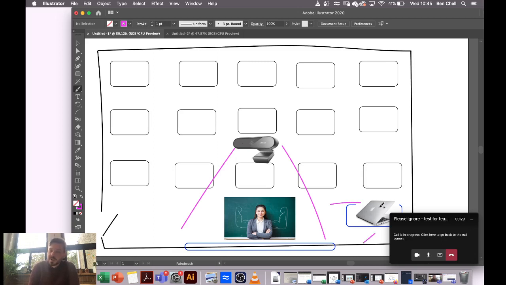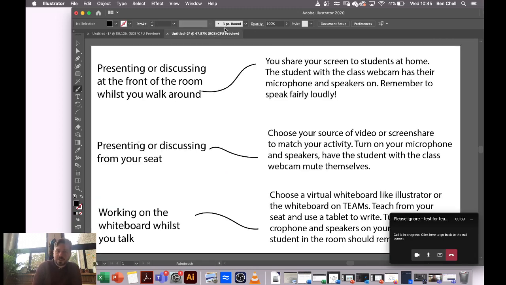Now you may choose to turn your video off to save bandwidth. You may choose to share your screen in order that students can see your PowerPoint. Let's take a look at our different options. If you're presenting or discussing from the front of the room whilst you walk around, it's important to share your screen because they can't see it properly through the webcam, sadly.